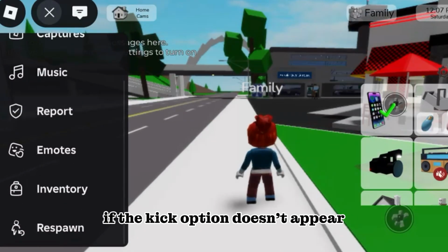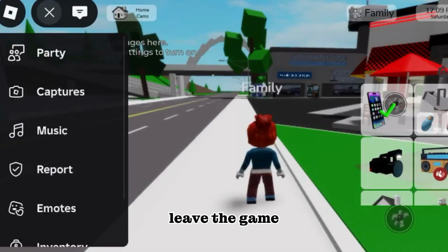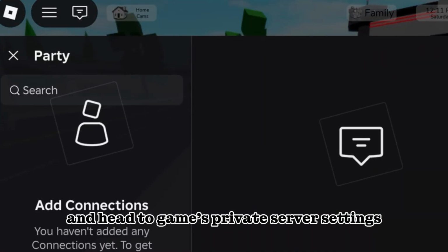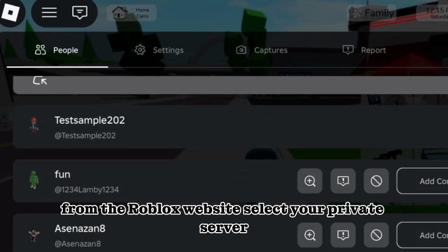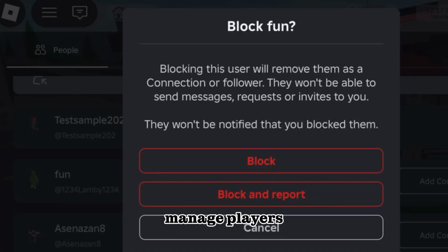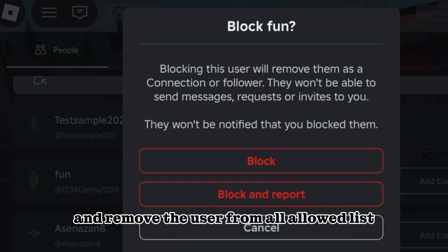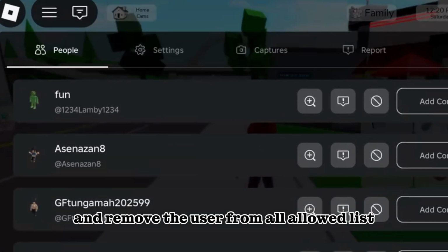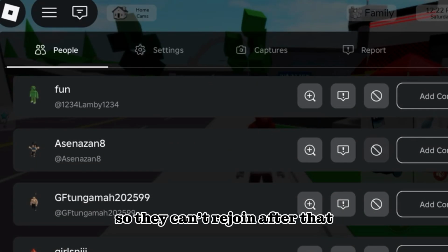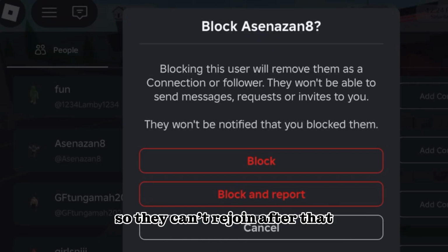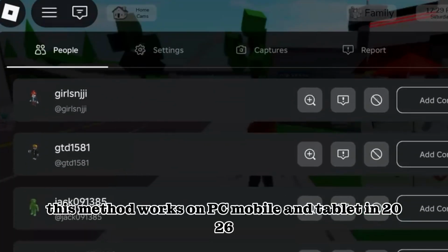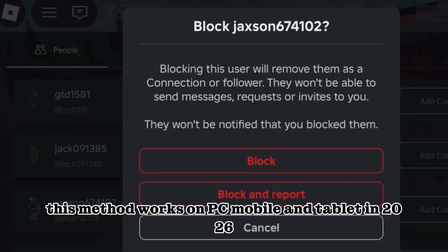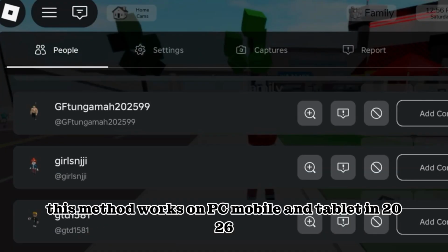If the kick option doesn't appear, leave the game and head to the game's private server settings. From the Roblox website, select your private server, manage players, and remove the user from all allowed lists so they can't rejoin. After that, rejoin your private server to make sure the player is no longer inside. This method works on PC, mobile, and tablet in 2026.